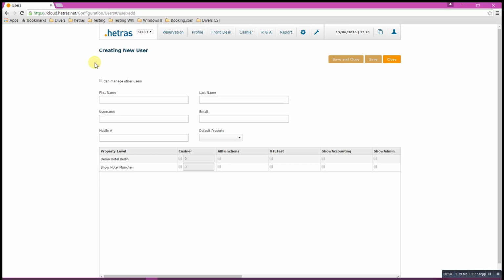First of all, you see we are creating a new user, and we define in the first step if this newly created user will be able to manage other users. If we check the checkbox, then we say this user is able to create new users. First of all, we have to type in the first name and the last name.